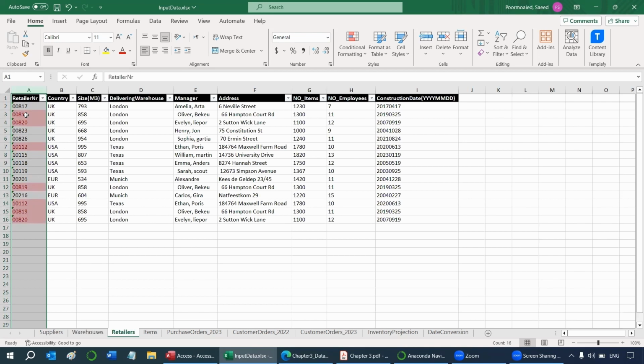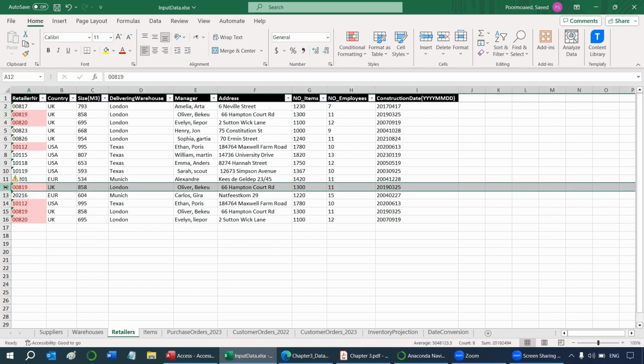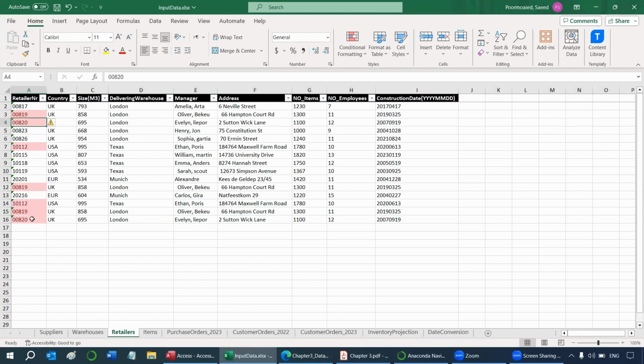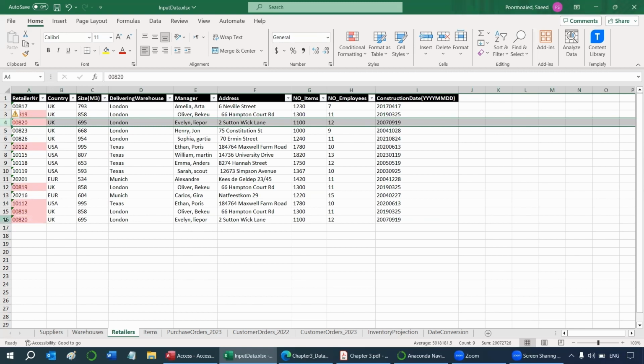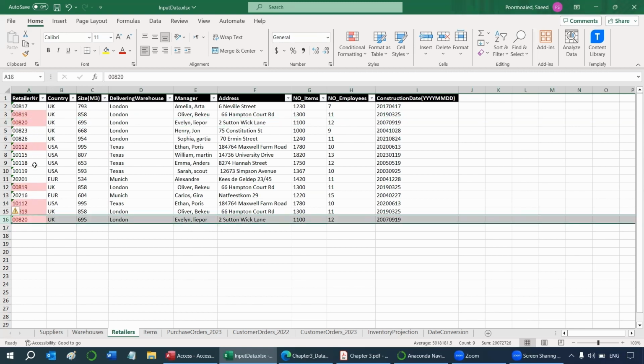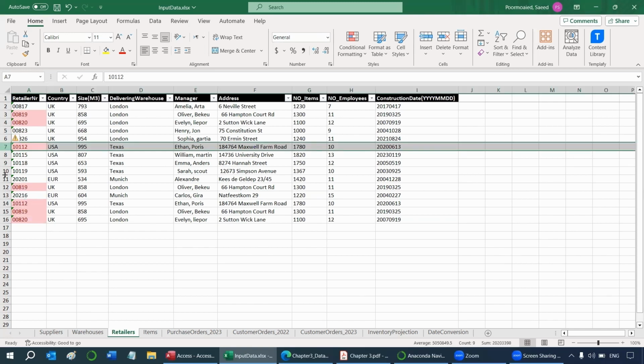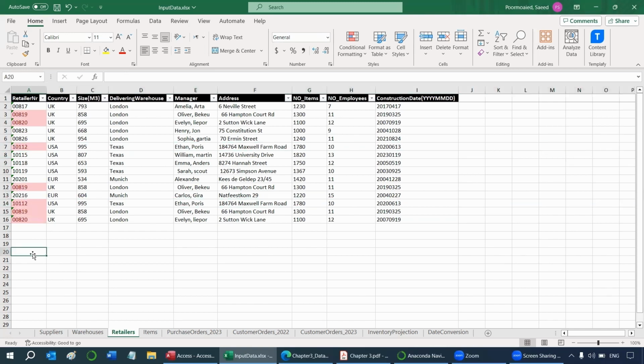Okay, here you see some rows appear in red color. And here we can see this retailer number 00819 is repeated 3 times. I mean here and here. So we need to keep one of these records and eliminate the other 2 records. 00820 is also repeated twice. So we need to keep one of them, this one, and for example, eliminate this one. And we have 10112 repeated twice. We need to keep one of them and eliminate the other one. So as you see, 3 retailer numbers are duplicated.